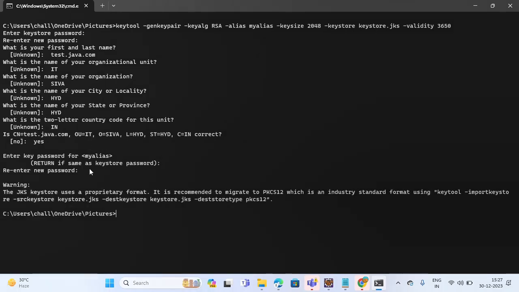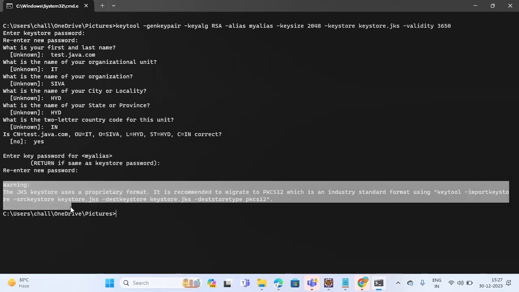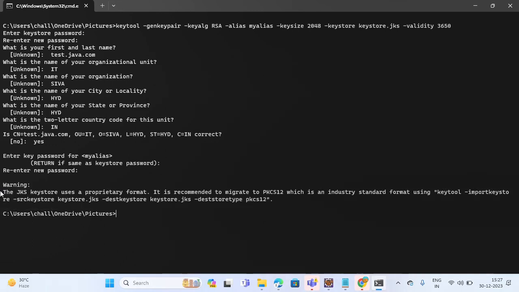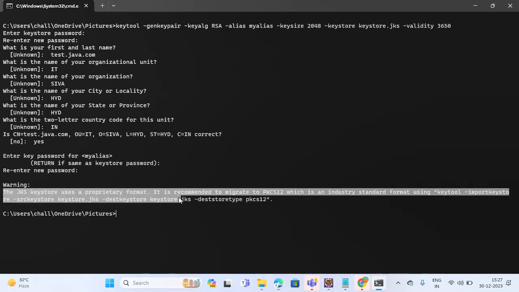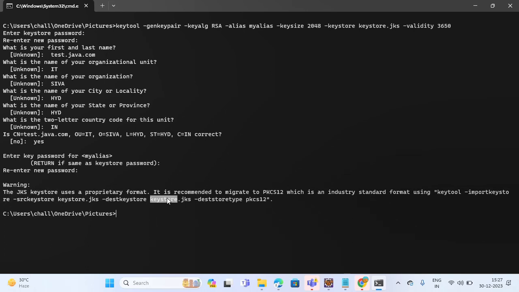So now our JKS file is created, and it is showing some warning. Why? If you are making your application use the HTTPS protocol, you will use the JKS file, but it is recommended to use PKCS12. We have different types of keystore files, JKS and PKCS12. PKCS12 is the recommended one. We'll show you how to convert JKS to PKCS12, but in this video we are going to use the JKS file only.